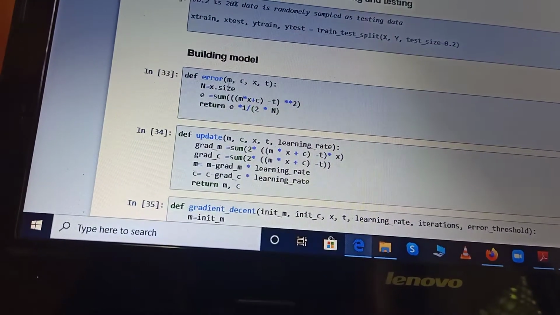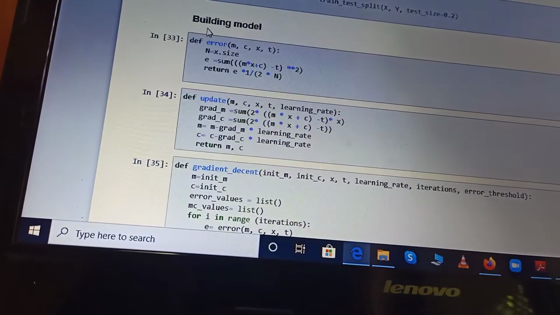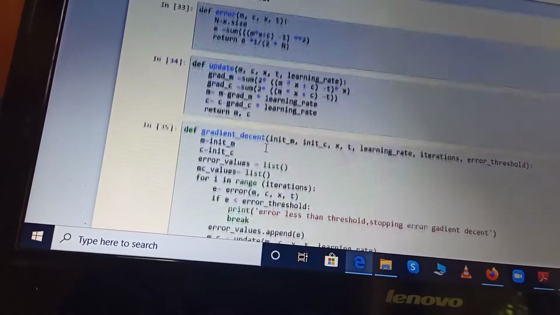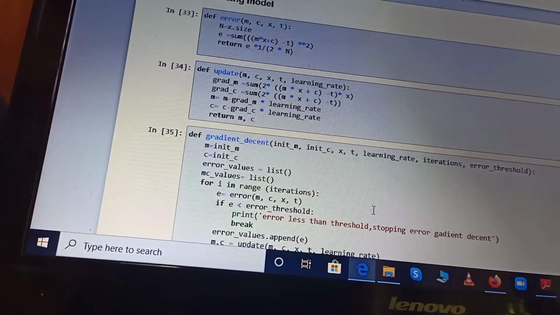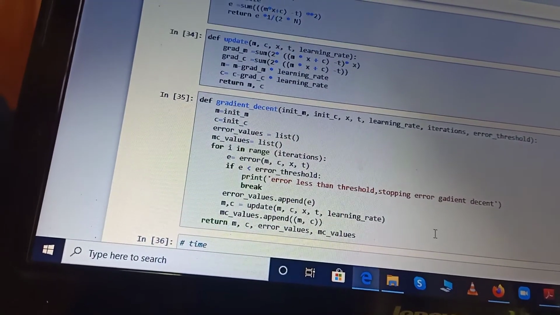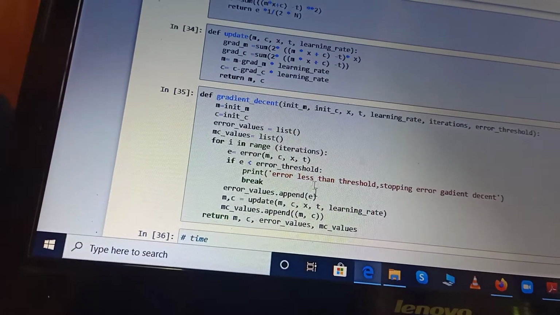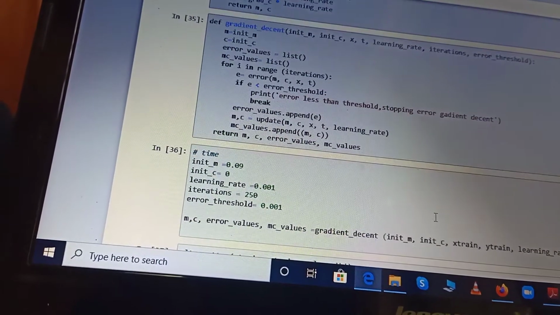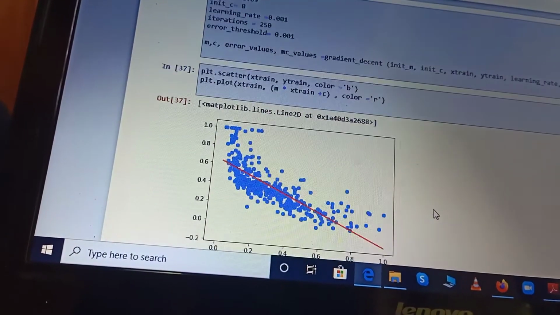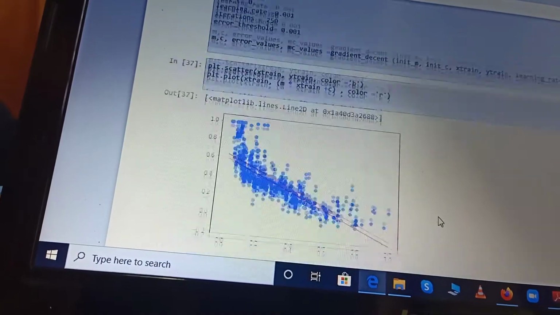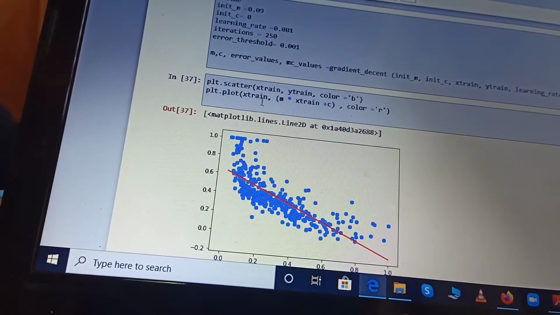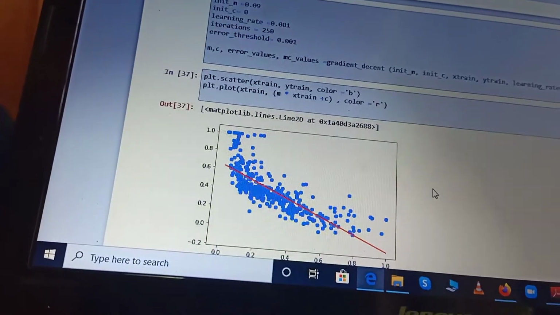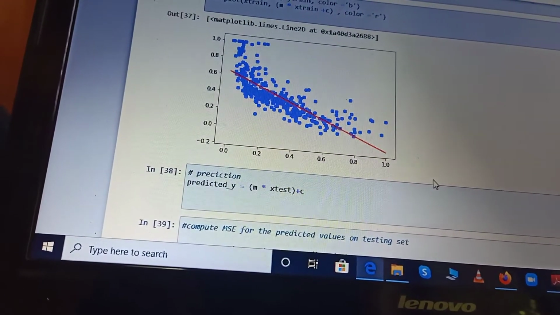Then the model is built, where you can calculate the error function also. Here two functions are defined, one is the error function, and the second one is the update function. Then gradient descent is also calculated, which gives you the error threshold values, and if the error is less than that threshold, it will stop the gradient descent. Here the particular error values are plotted for training and testing data. You can see the scatter plot shown in the graph here.